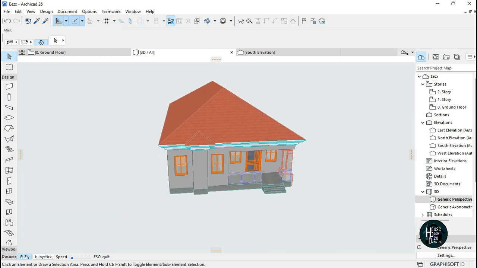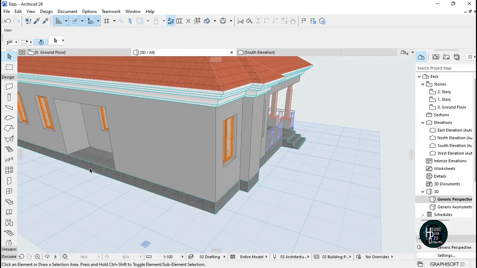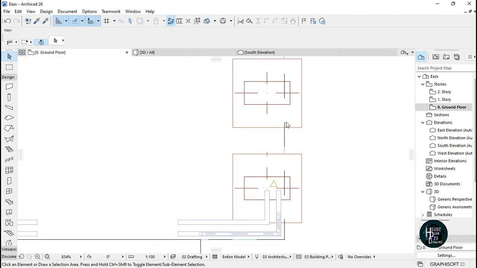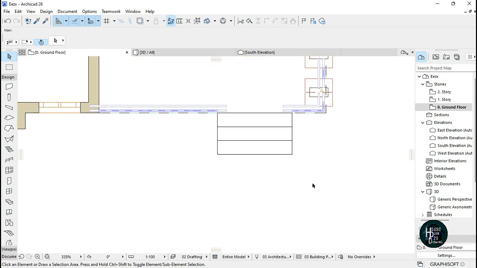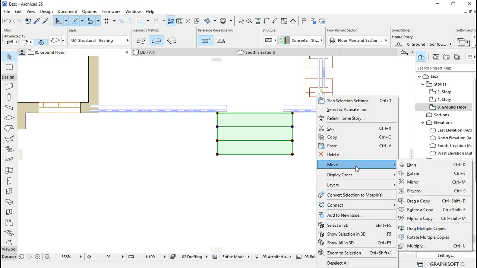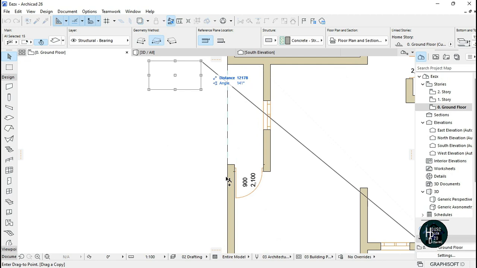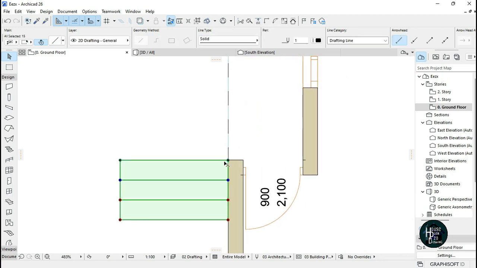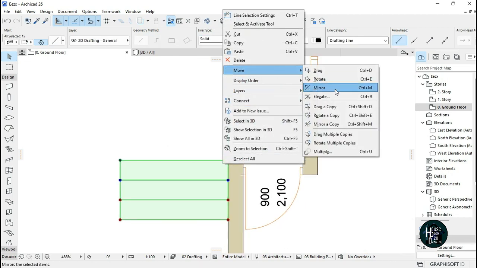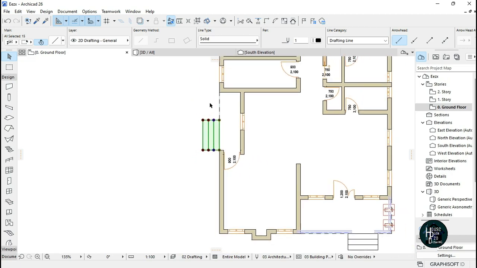But the next thing I want to do now, I want to try and put this step to the side here and put the railing design. So go to the ground floor. The easiest way for you to do it is just highlight all of this you've made, then right click and let's make a copy. So I'm going to drag a copy, click that point there, and come here and place it here. The next thing I want to do is right click again, go to move, and I want to rotate. So click, drag it like this, then click. So it's going to go to the other side.